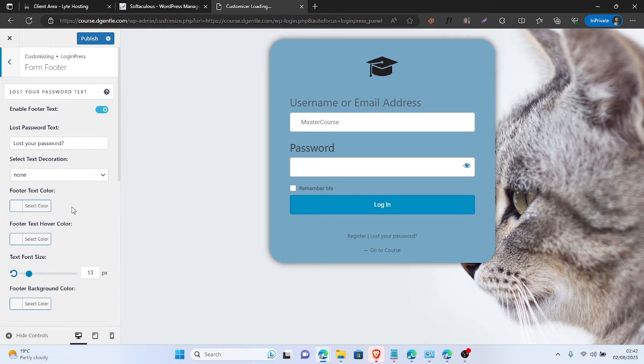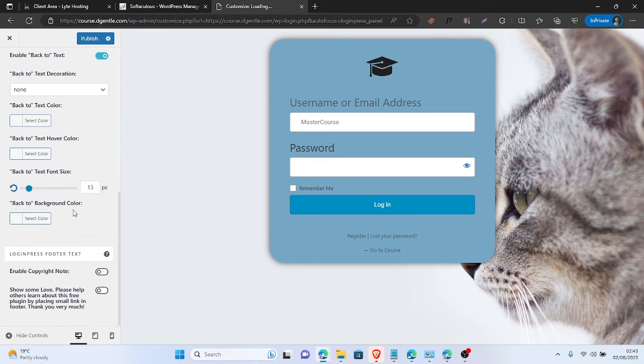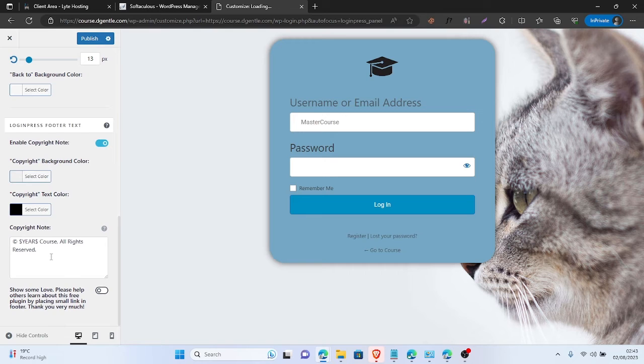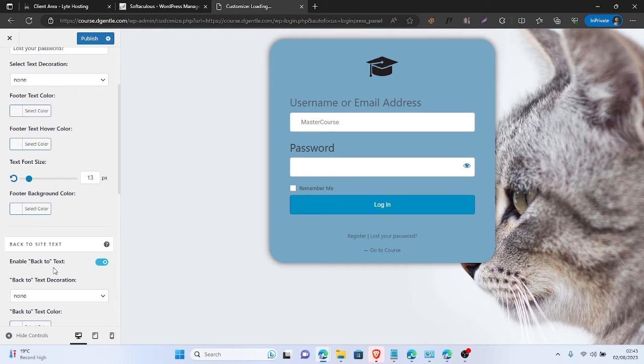Form footer. On yours you are going to see something like this. Notice this place, you see some writing down here on yours. If you just want to promote the developers of this particular plugin, you might want to leave it there, but if you don't want to, you can just turn it off. If you want to enable a copyright note down here, just click on enable copyright, and then maybe you write something.